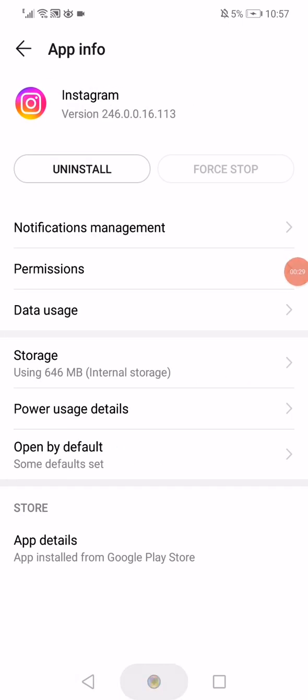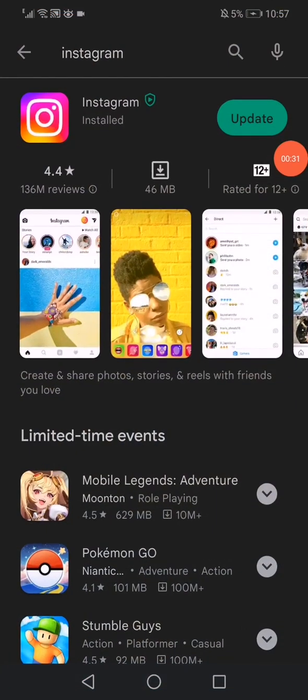That's the first way. The second way is open Play Store and search for Instagram and then click here on this update option to update it.